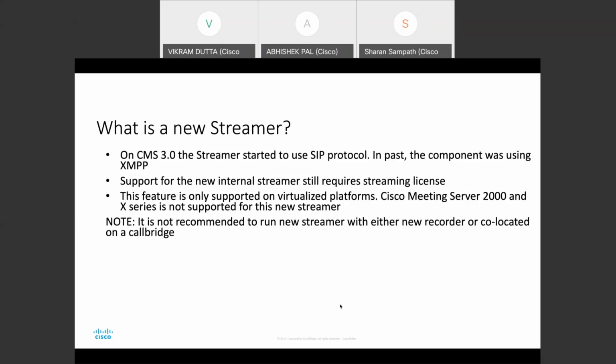It is a recommendation not to run a new streamer server on a call bridge, or also with a new recorder. So co-located servers are not recommended. Do not run a streamer on the same server as a recorder, or maybe if you are running a call bridge on it. Do not do it. This is for production. Obviously, in the lab environment, you can do it, but it's not recommended in the production environment.